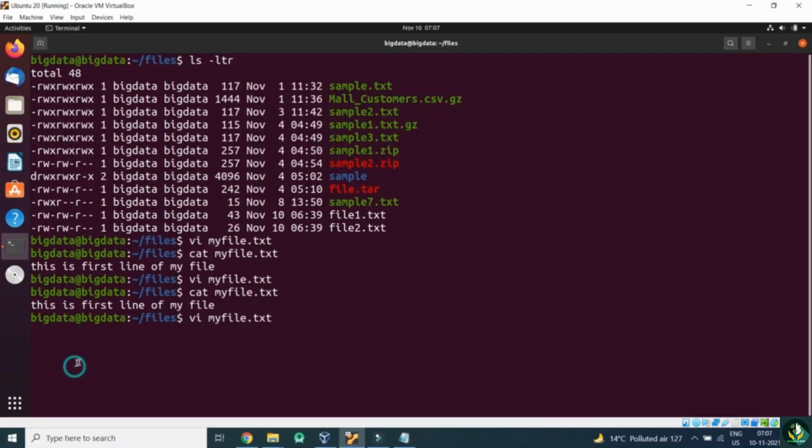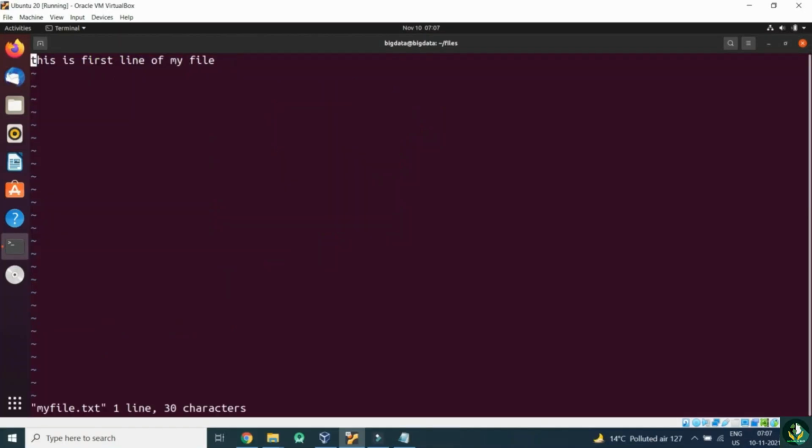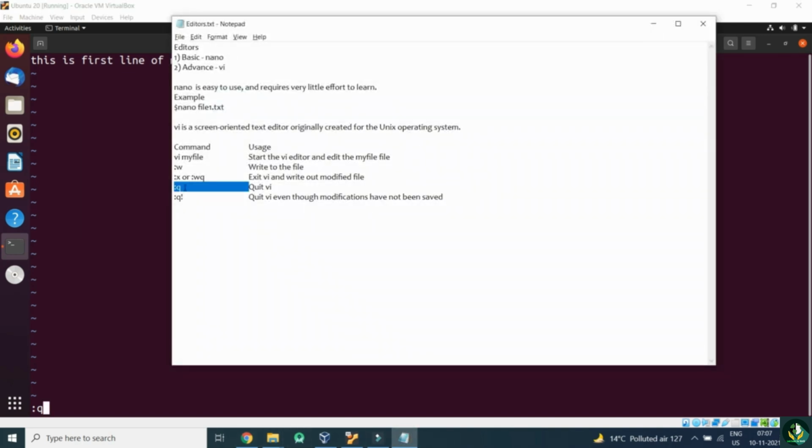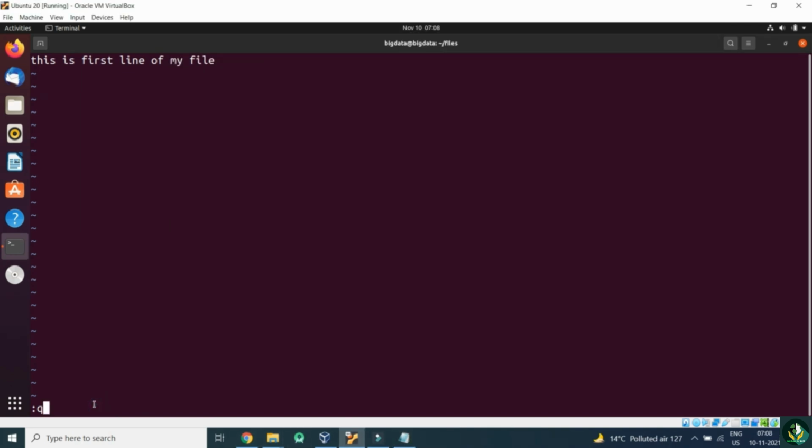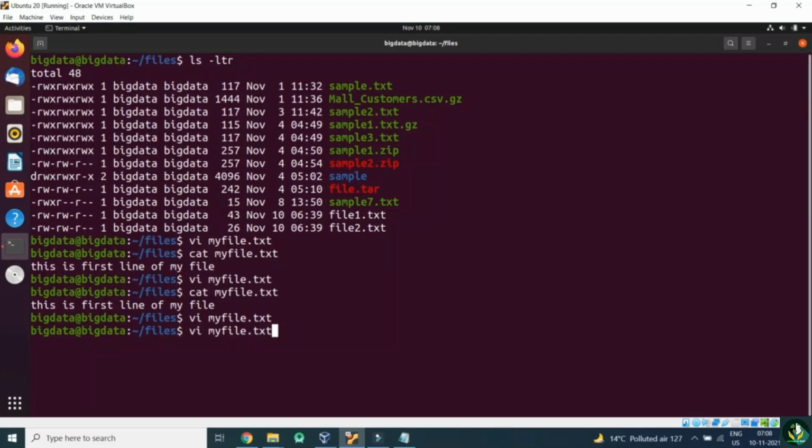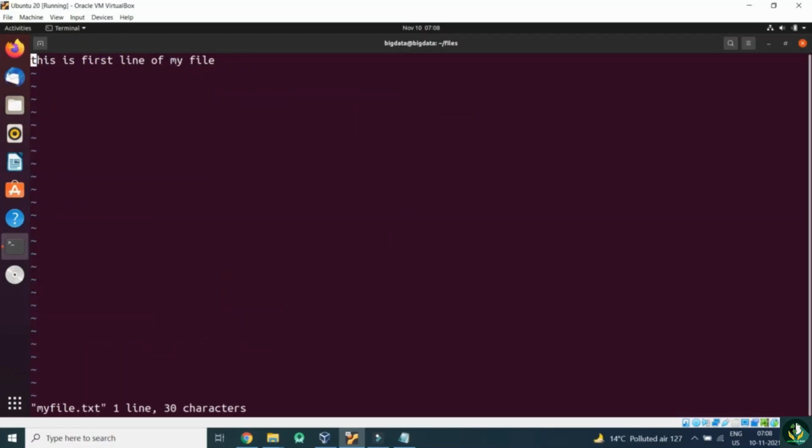So let's type here. I will press the escape key and then I will type :q. So the :q command is to exit the file. Let's open vi myfile.txt in the edit mode. Now I will press the insert key.